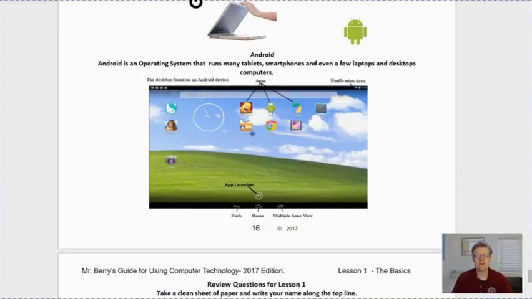So let's look at the Android desktop. You'll notice that you have applications, and these are icons to our commonly used apps. You have an app launcher found in the lower center of the screen. You have a back, home, and then multiple apps view button to see multiple apps at one time.